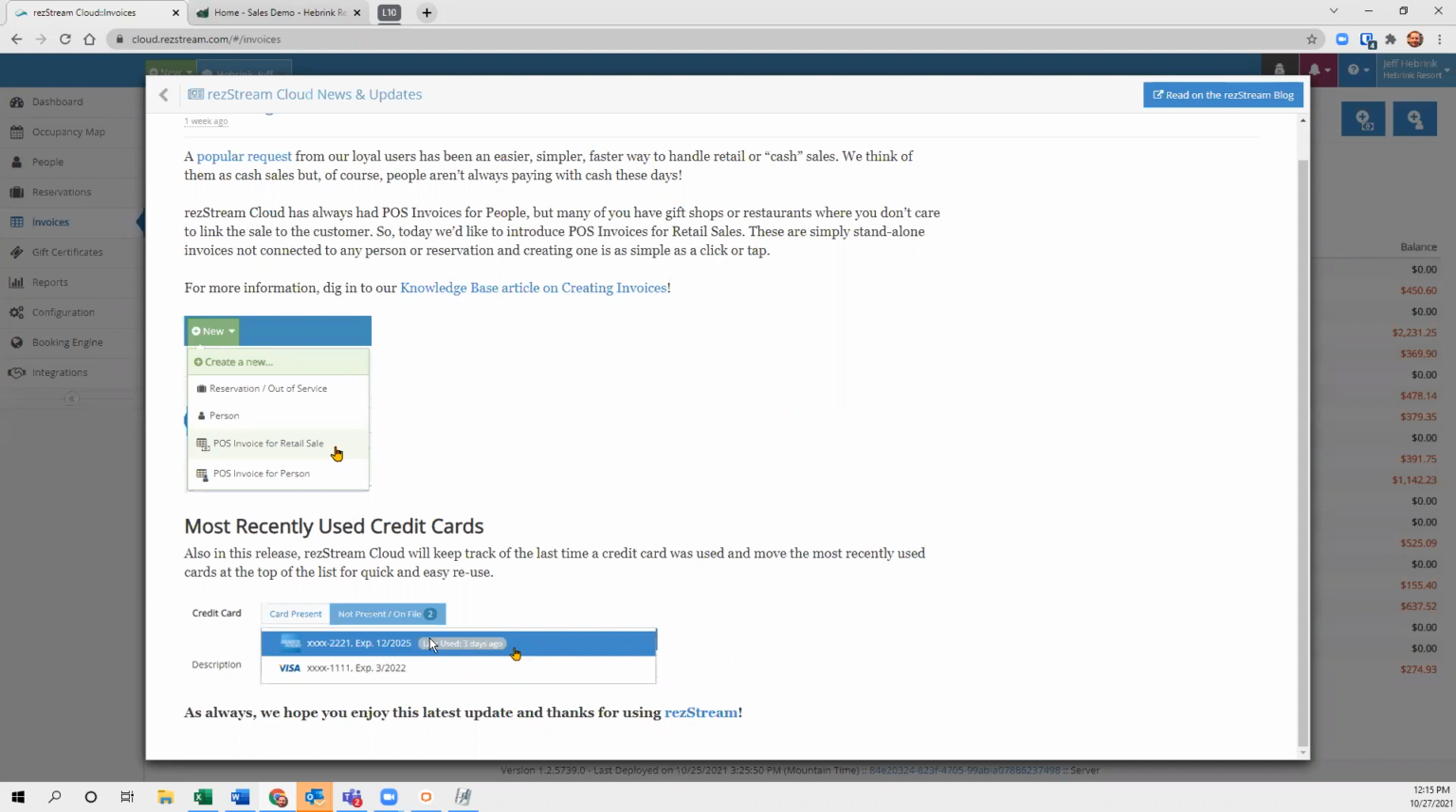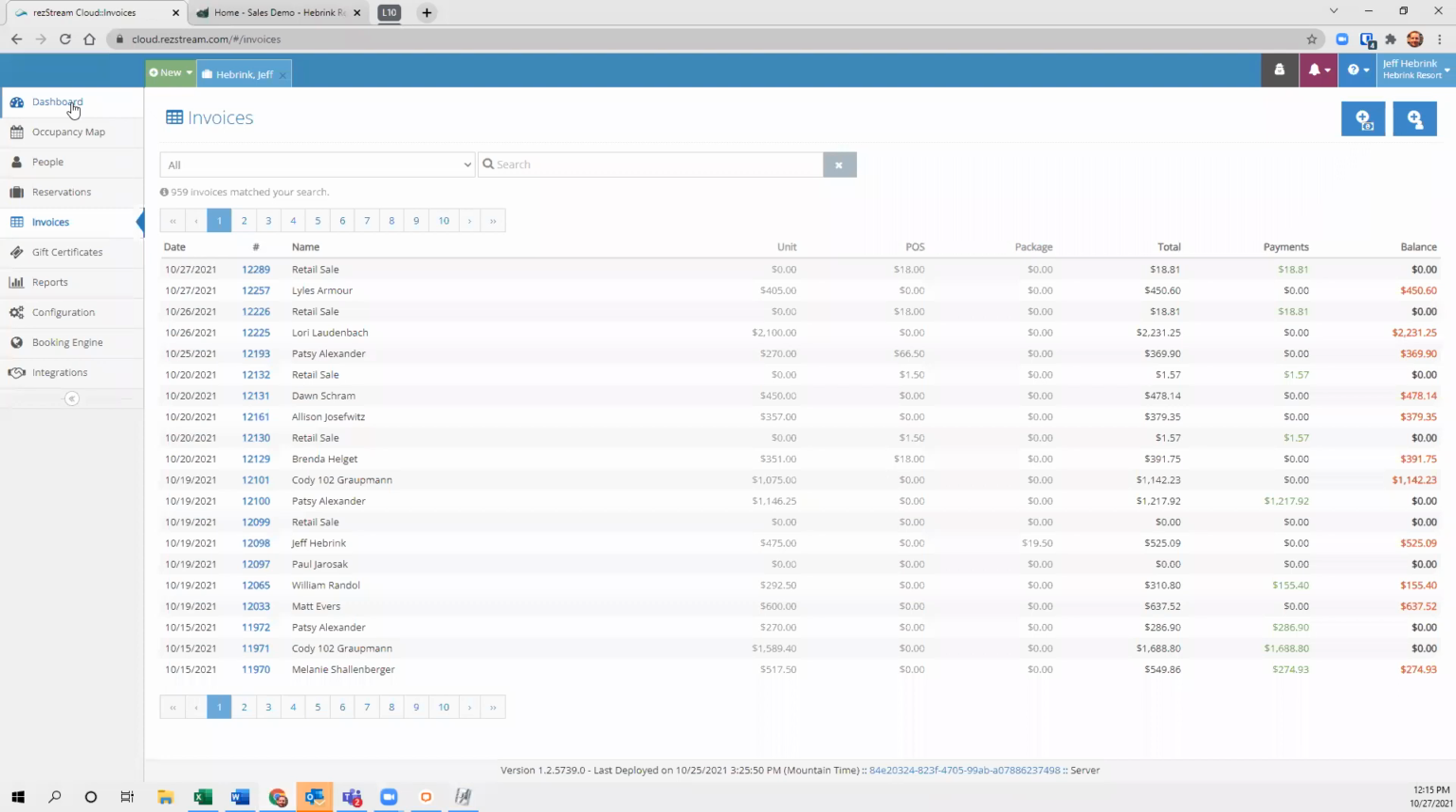I can't really show that, but again, that is in the credit card when you make a payment using a card and whether it's on file here. Okay, that ends that portion of this webinar, recapping the new features.